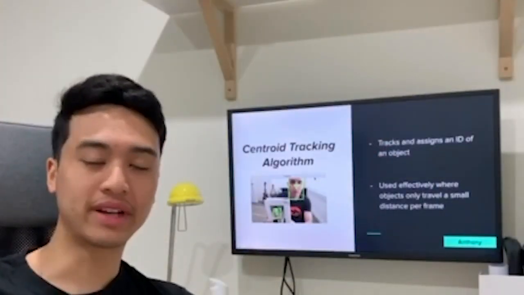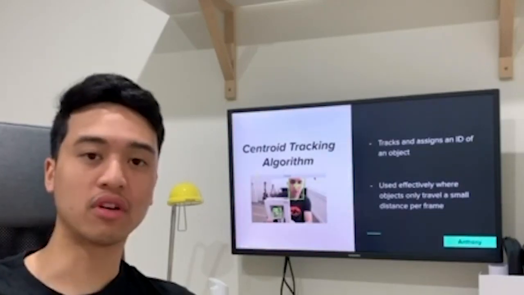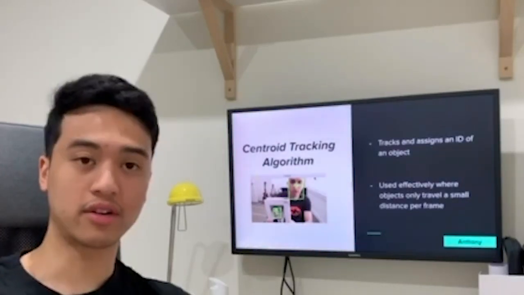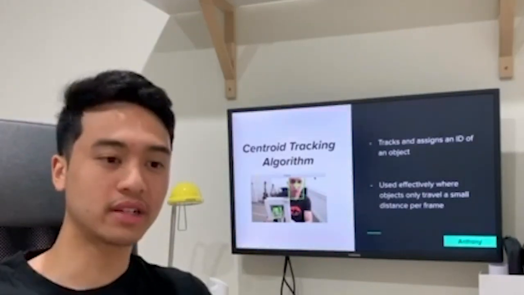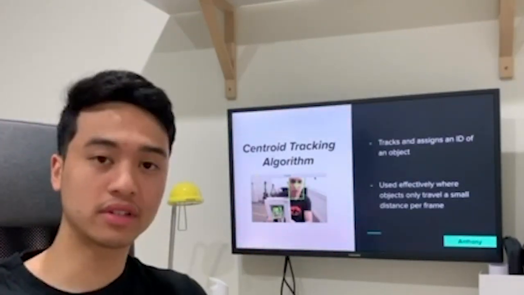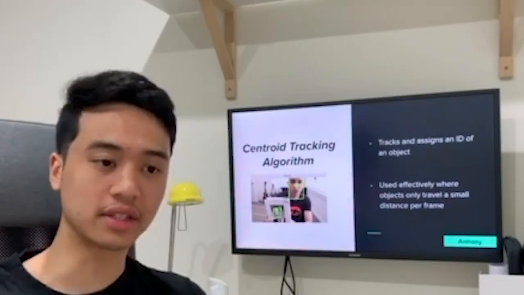The next technique that we'll be discussing is the centroid tracking algorithm, or CTA. This algorithm, using image processing, enables us to detect and track objects through the creation of bounding boxes, centroids, and calculations of distance.